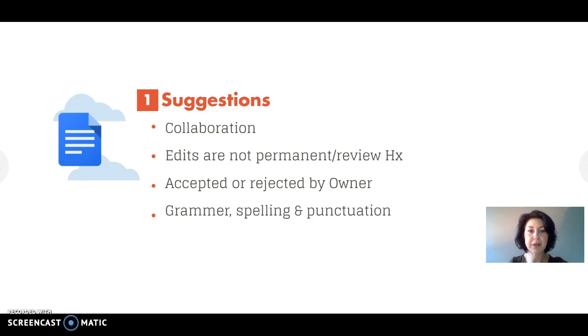For students, this is a great collaboration feature because the edits that are put in the document are not permanent and must be accepted by the users. For teachers, suggestions are great for providing grammar, spelling, or punctuation corrections, as well as providing just examples for the student that they can then later erase.